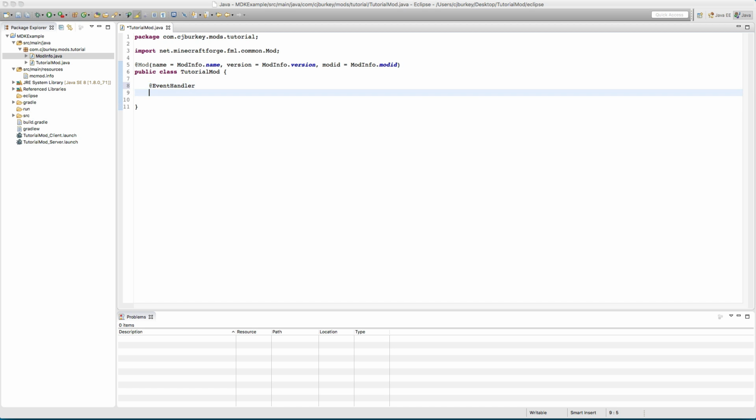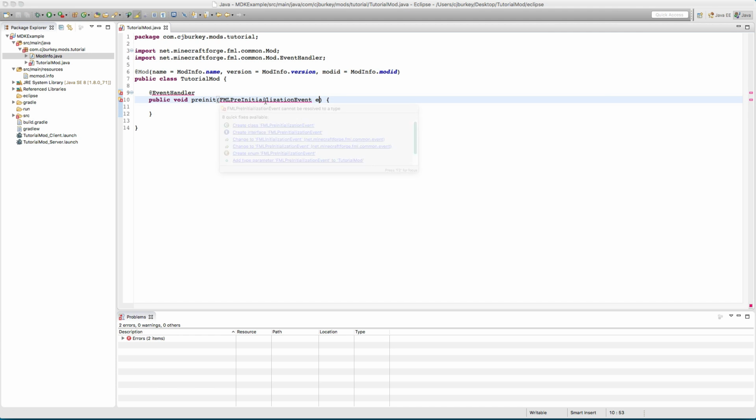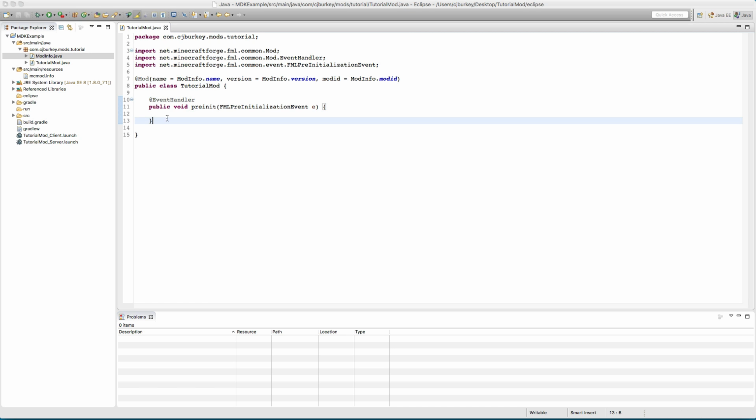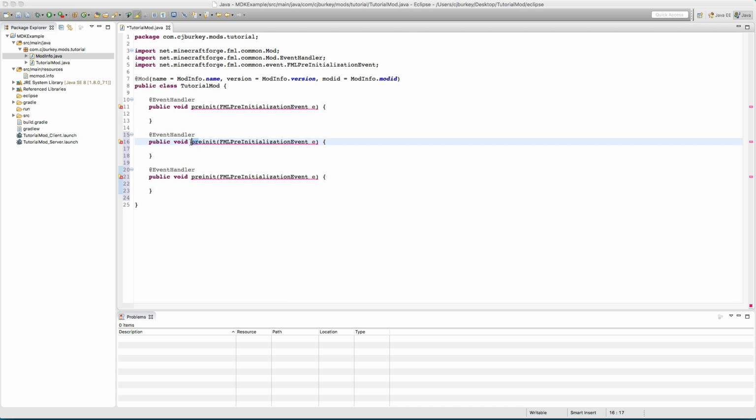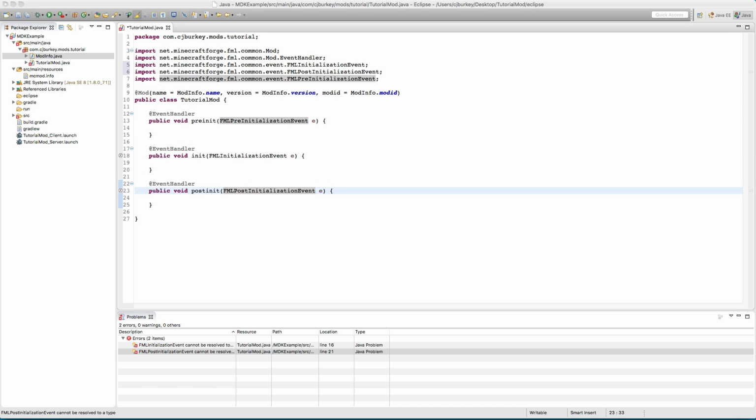Now we're going to add the three basic events, pre-init, init, and post-init, like this: @EventHandler, public void preInit. Now this is actually going to require an argument, FMLPreInitializationEvent e. Import those two things right there, make sure this is spelled right. I think that's it. We've got two more. We have init and post-init. Make sure those two get imported as well.